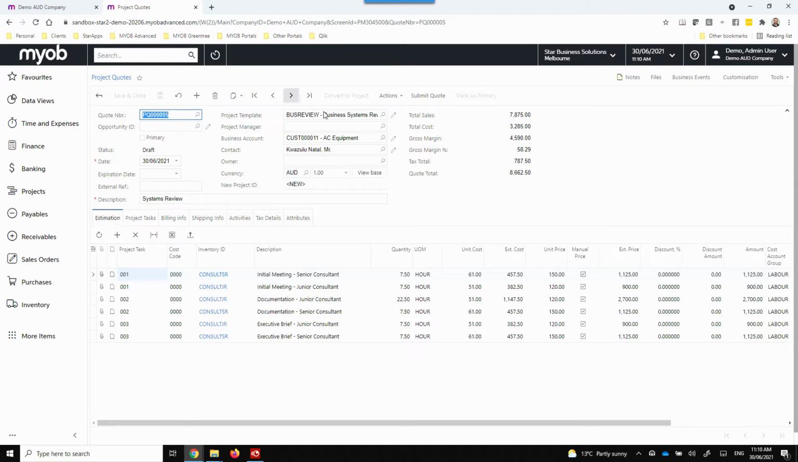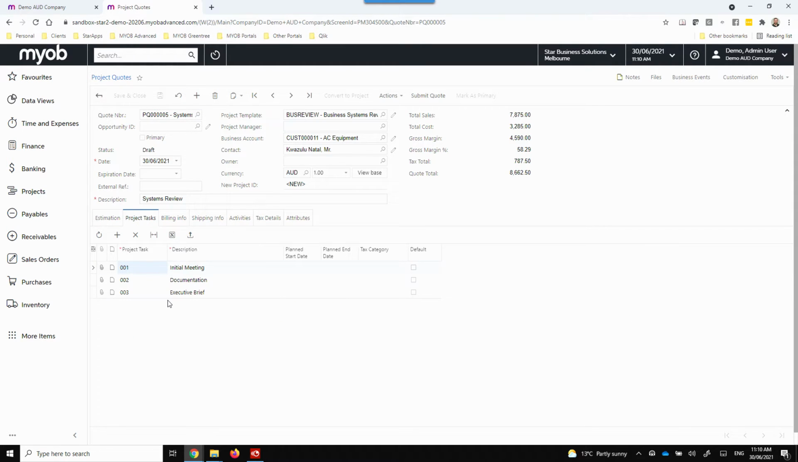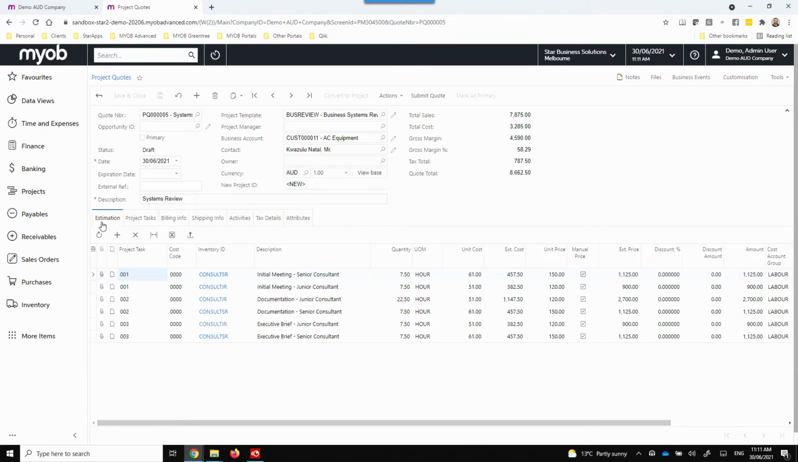Here I have a quote where I'm doing a business systems review. I can see the business account and the contact, as well as what tasks we have. So this is broken down into an initial meeting, some documentation, and an executive brief. If I have a look at my estimate, I can see that requires a junior consultant and a senior consultant who are costed at different amounts and charged at different amounts. Let's submit this quote.